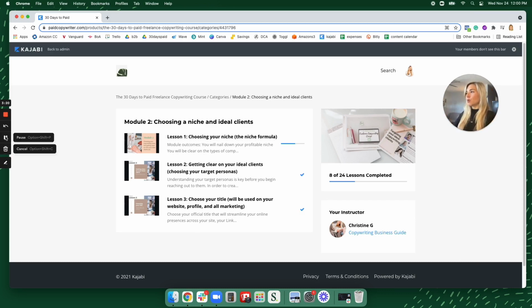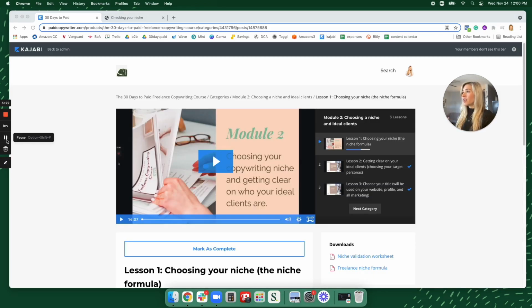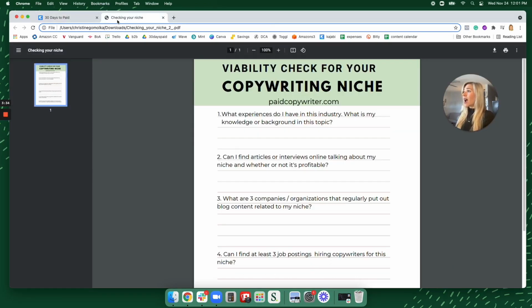You can think of this module as your positioning. It can be really hard to know if you're choosing the right niche. A lot of writers get stuck on this, but it's okay because this is such a foundational step that you want to take the time to make sure that you get it right. I provide a downloadable sheet that is a viability check to make sure that you're choosing a niche that makes sense for you and what you're interested in, but also ensures that clients are actually going to pay good money for you to write on this topic, right? Because what we're interested in might not always be super viable or super profitable.